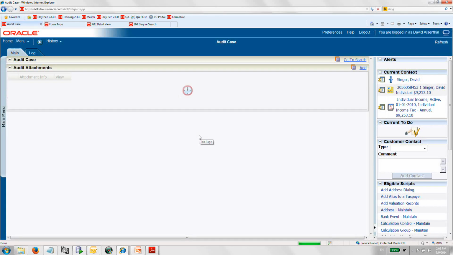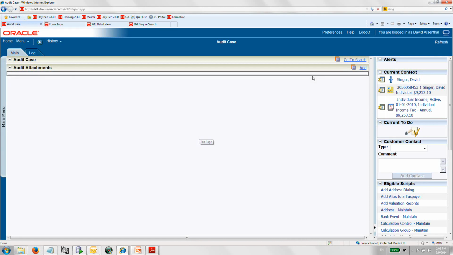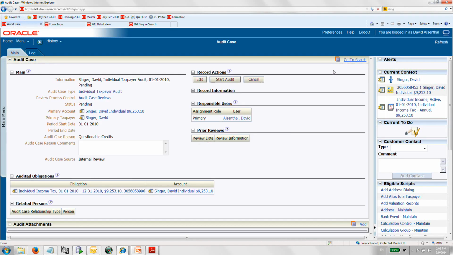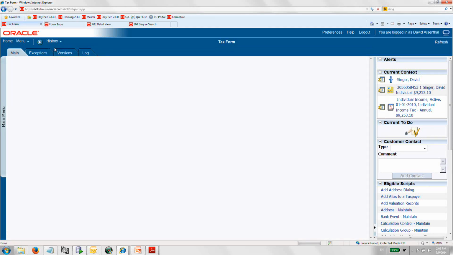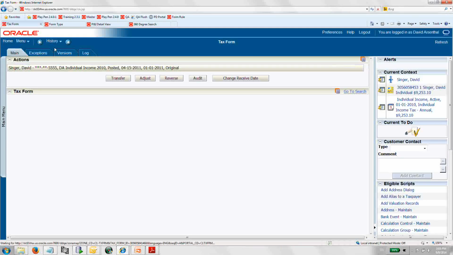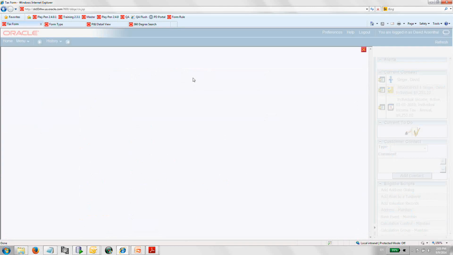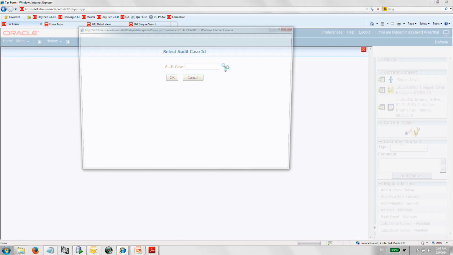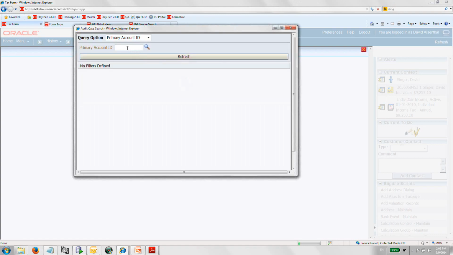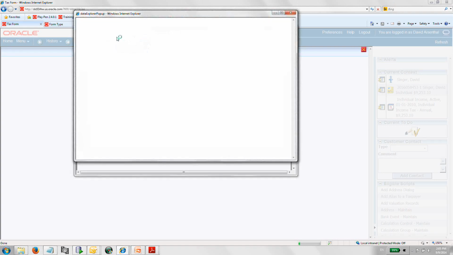So I have an audit case for David Singer, and now I'm going to attach it to this particular tax form. How do we do that? Well, I'm going to click on audit. So I'm taking this posted form, clicking on audit, and I'm picking up the audit case which I just created for David Singer.